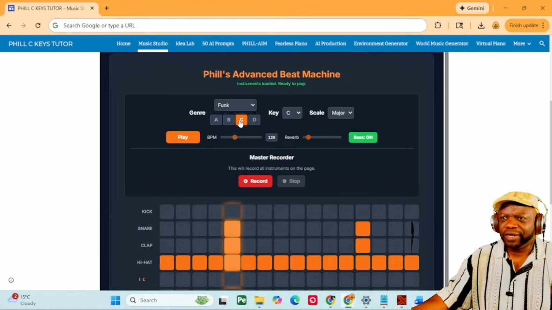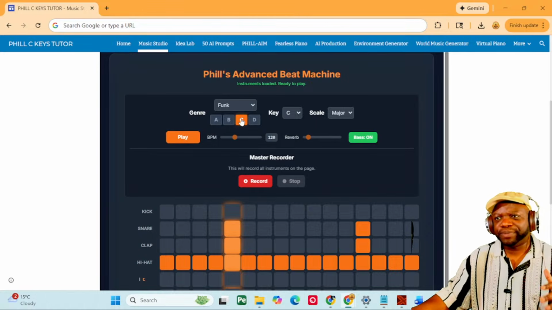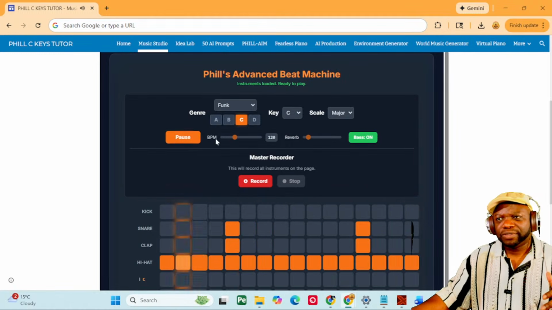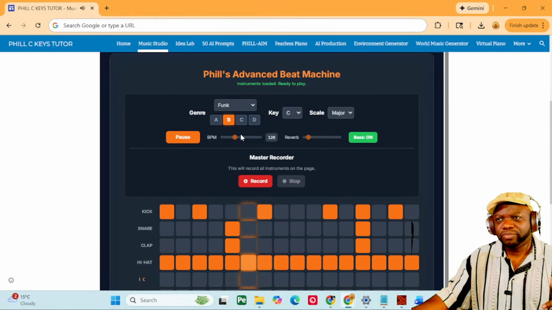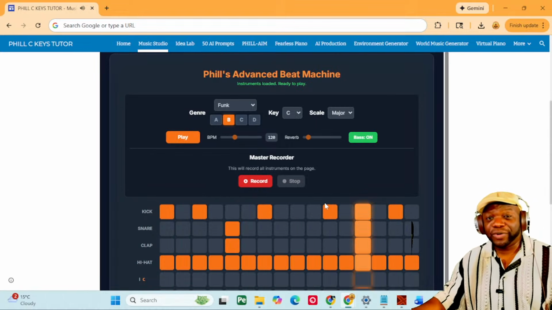You see C over here? This is where everything has dropped out. So you can just start like this. It's not a whole lot of activity. Then you can go to B, bring in the drums, and so on and so forth.